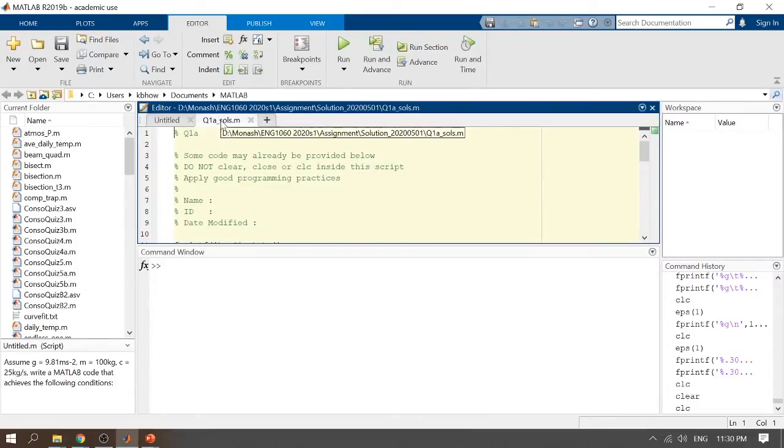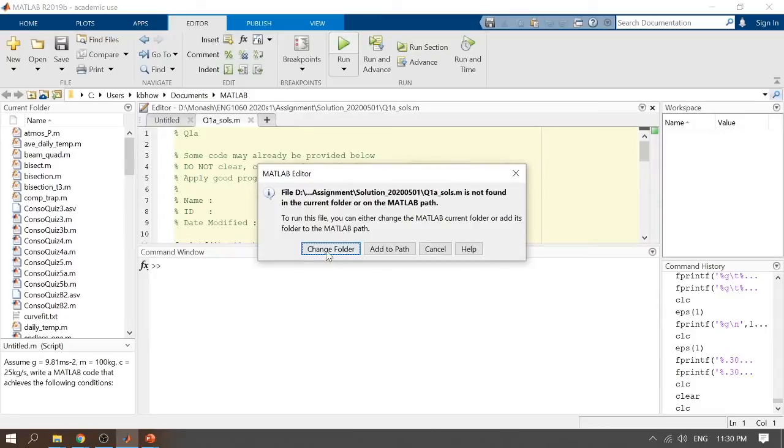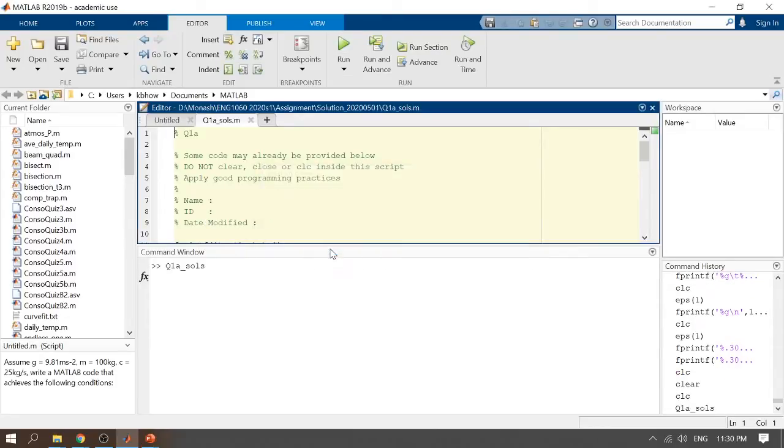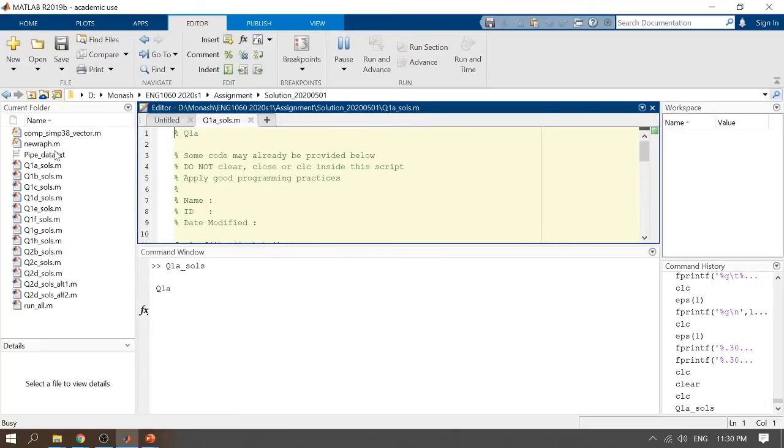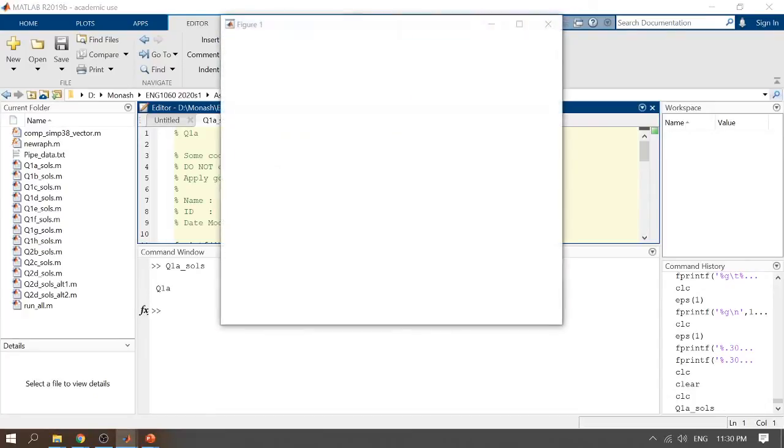from a folder that is different from the current folder, and when I try to run this M file, MATLAB will prompt me to change folder. So if you want to run this file, you can let MATLAB change the folder for you, and MATLAB will then change the current folder. As you can see, the files in the current folder have changed and the program is now running.